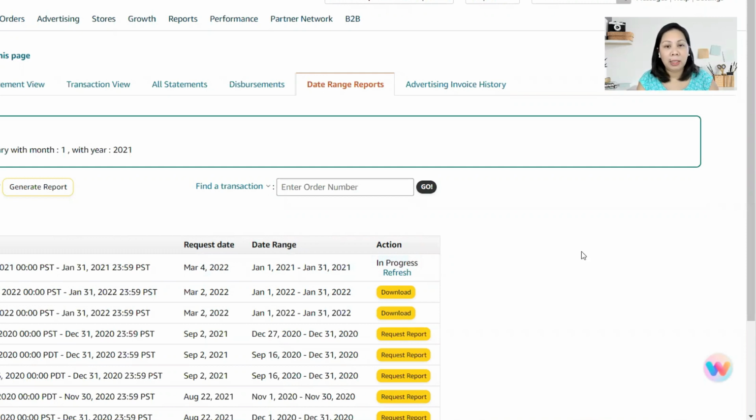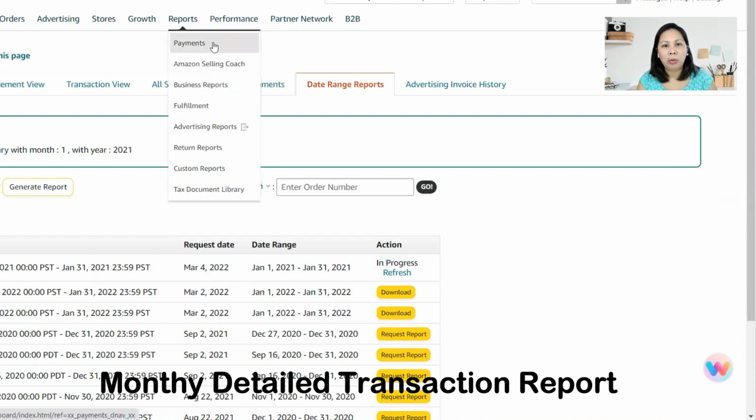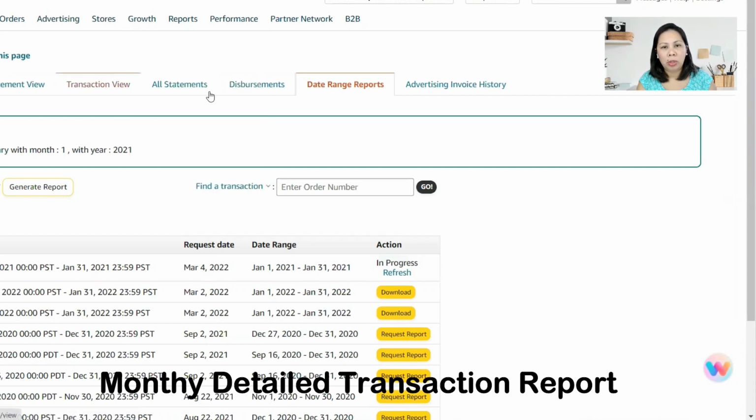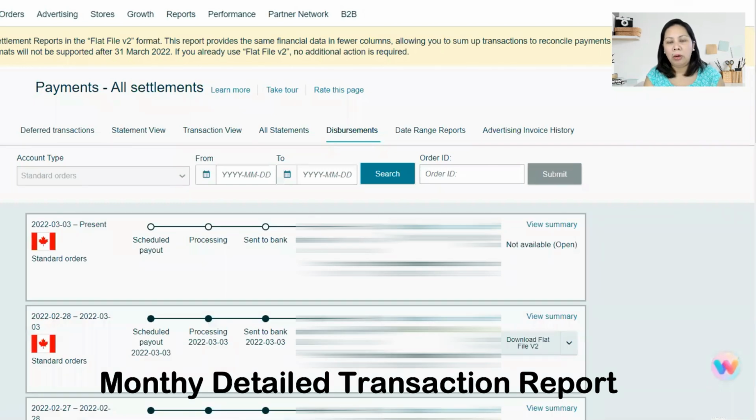So how about the detailed transaction? Aside from the summary, your accountant also wants you to submit the detailed transaction. For me, because I have a corporation, my accountant really wants to see the detailed one. So what you do is, again, it's reports, payments, and it will get you to here, and you go to disbursement. I don't know if your account is like mine, but with me, I can actually pull out every 24 hours.